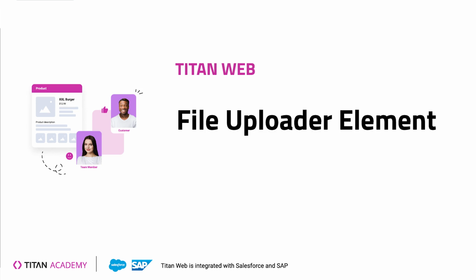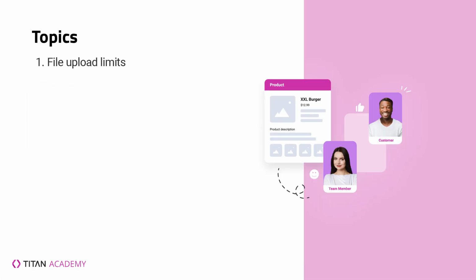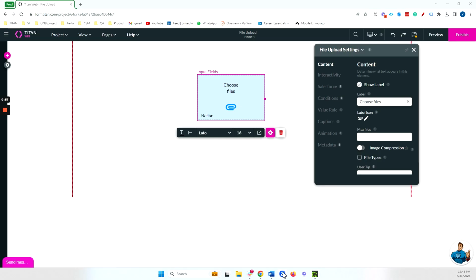Today we'll be talking about the file uploader element in Titan Web. We are going to have an entire dedicated course dealing with files in Titan Web, and so today we'll just be focusing on some specific things that you can do with this element. The first thing we'll look at are some of the limits that you can place on the element for your end user. Then we'll show you how you can trigger Salesforce actions when a file is either added or deleted from your file uploader. And finally, we'll show you a cool thing that you can do where you can push a file as rich text to a rich text field in Salesforce. Let's get started.